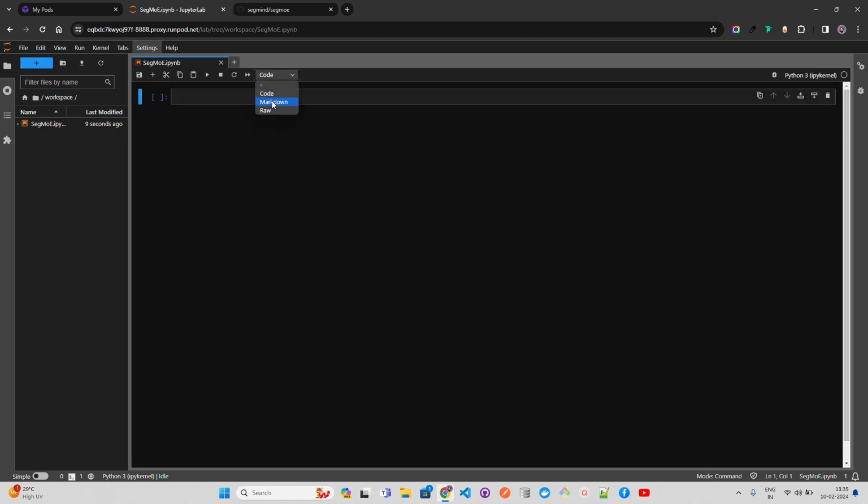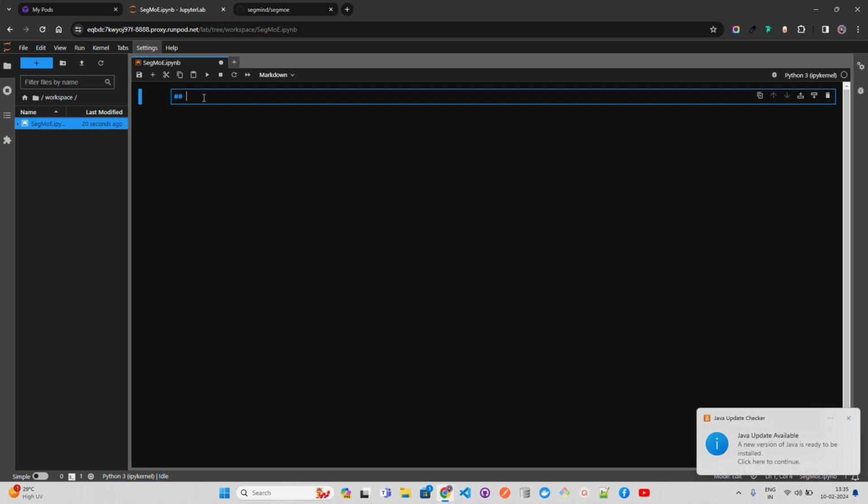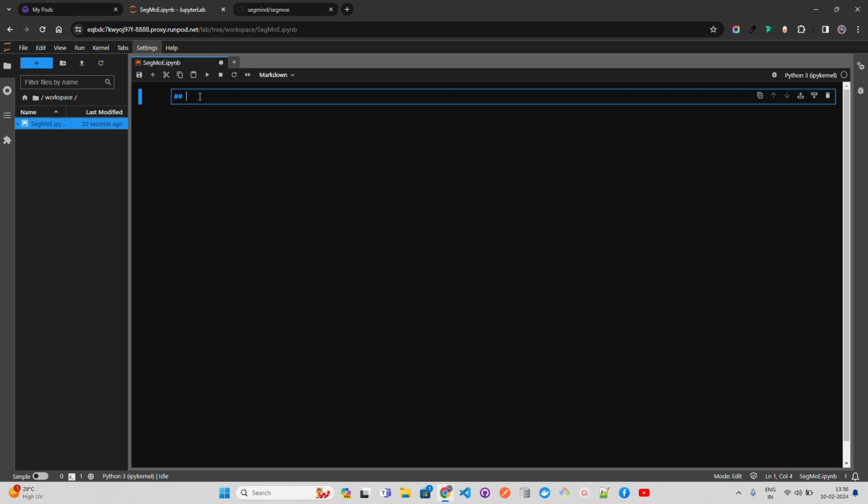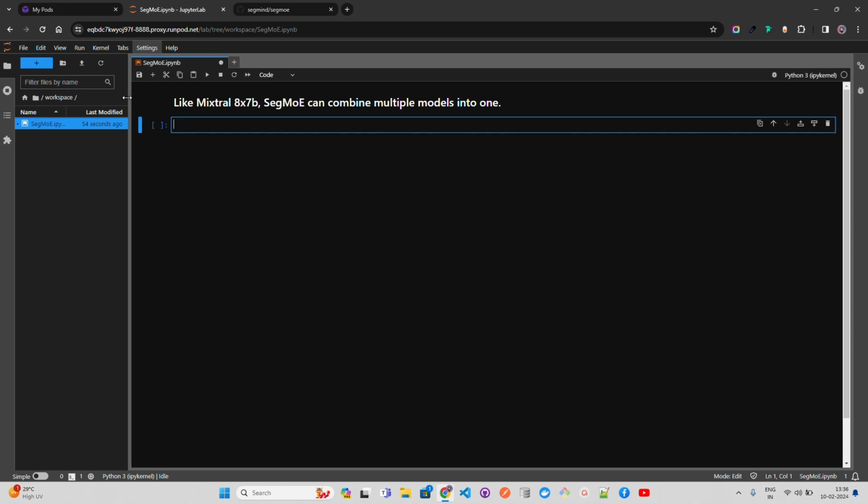So let me just write something over here to make it a bit of documentation, so you can also refer to this notebook later. I'll just write: like Mixtral 8x7B, SegMoE can combine multiple models into one, and that's what we're going to look into.